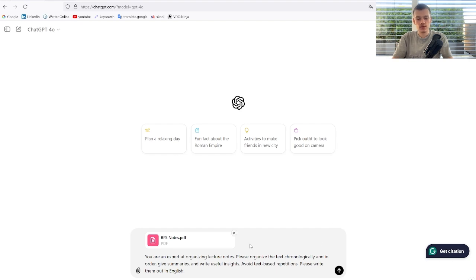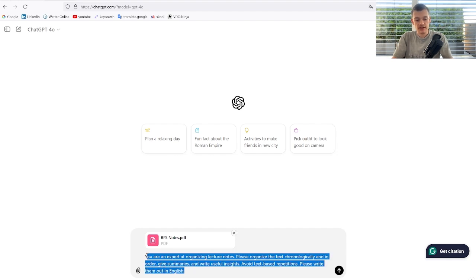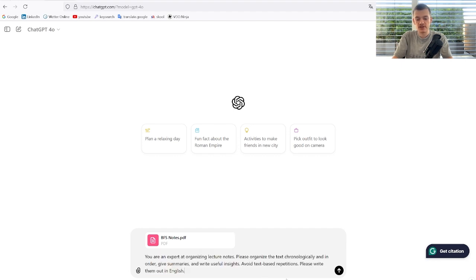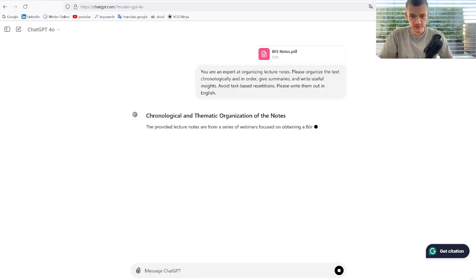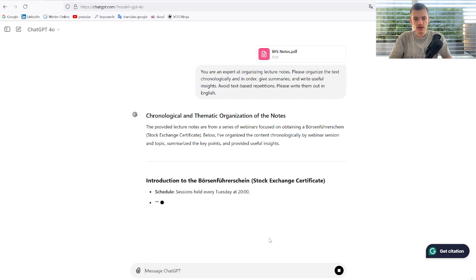Okay. So here we have the notes, BFS, that's kind of like a little course that I was taking. And then just, you're an expert at organizing lecture notes. Please organize the text chronologically and in order, give summaries and write useful insights. Avoid text-based repetitions and please write them out in English. That little part is just for me because that document is actually in German. But yeah, we paste that, we feed that little chunk of information to ChatGPT.